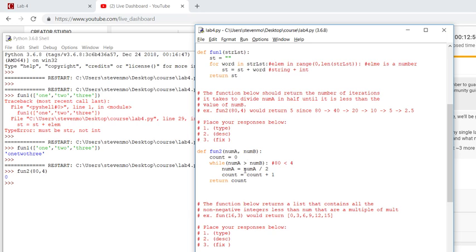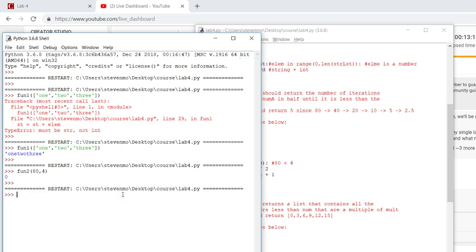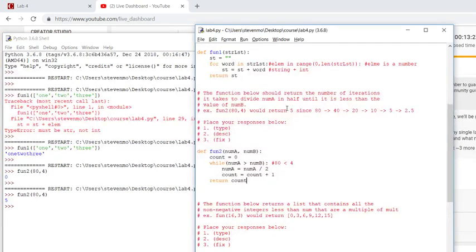Because if we look here, num a is the thing we're dividing by 2. So we're actually decreasing the value of num a over and over until it gets less than num b, which is the point of the function. So it's good that we're slowly making this one lower. Eventually the condition will fail and we'll leave the while loop, and we're still incrementing count each time. So let's try that. There we go. Looks like we're getting the right answer that we need.